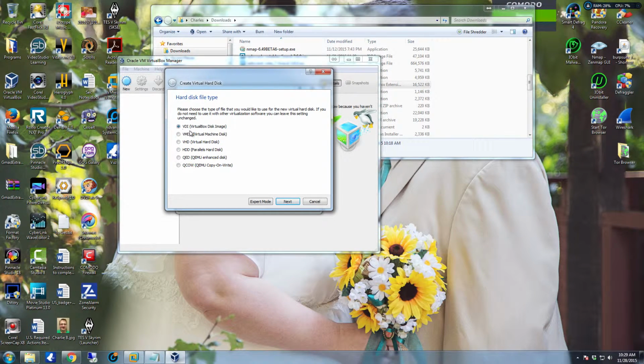And see right here you have the VDI, which is the VirtualBox disk image. You have VMDK, which is for virtual machine. That's VM. You have VHD, virtual hard disk. VM can use the VHDs as well. You have HDD, which is a parallel hard disk, which is an actual physical hard drive. And then you have the QED, which is QM enhanced disk. And then you have the COW, which is QM copy on write. I would stick with the VDI myself.